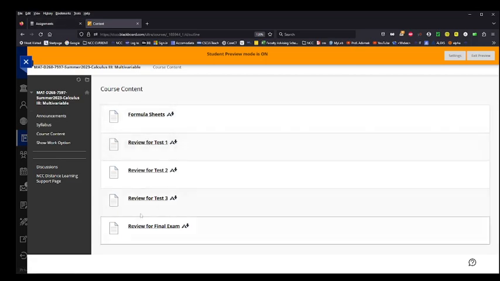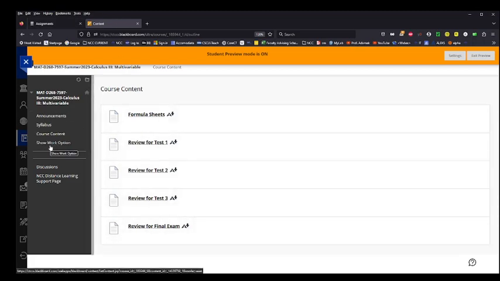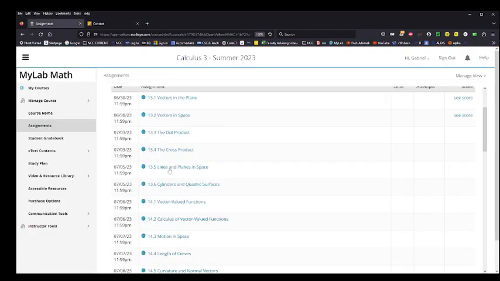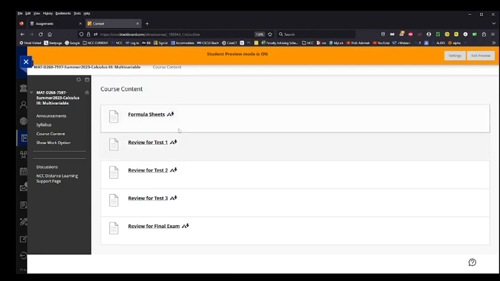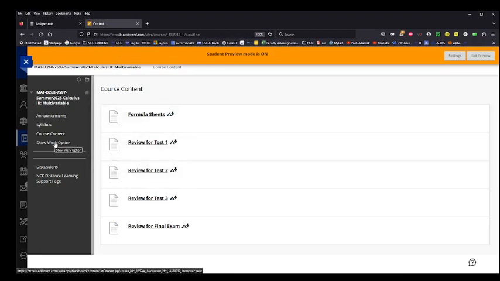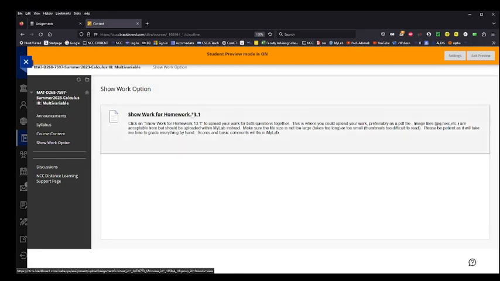But if you do have the time, then at least maybe take a look at the practice tests. The show work option is if you don't want to show your work within MyLab, and you do your handwritten work, and you still have to take your picture, of course, but if you can convert it to a PDF document, then if you click on show work options, you can show your work this way as well.